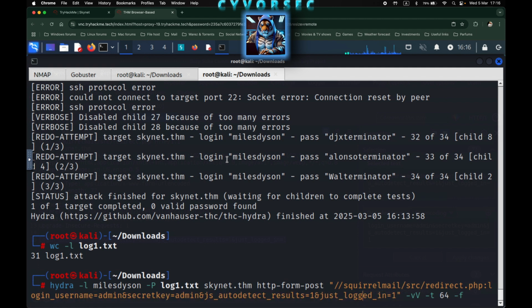Okay, we need to change something. We need to change the username. The username will be Miles Dyson. It's this one, and the keyword is user in Hydra. The secret key, that's the password, is admin. Okay, not admin, it will be pass. From this password list, the rest remains the same.